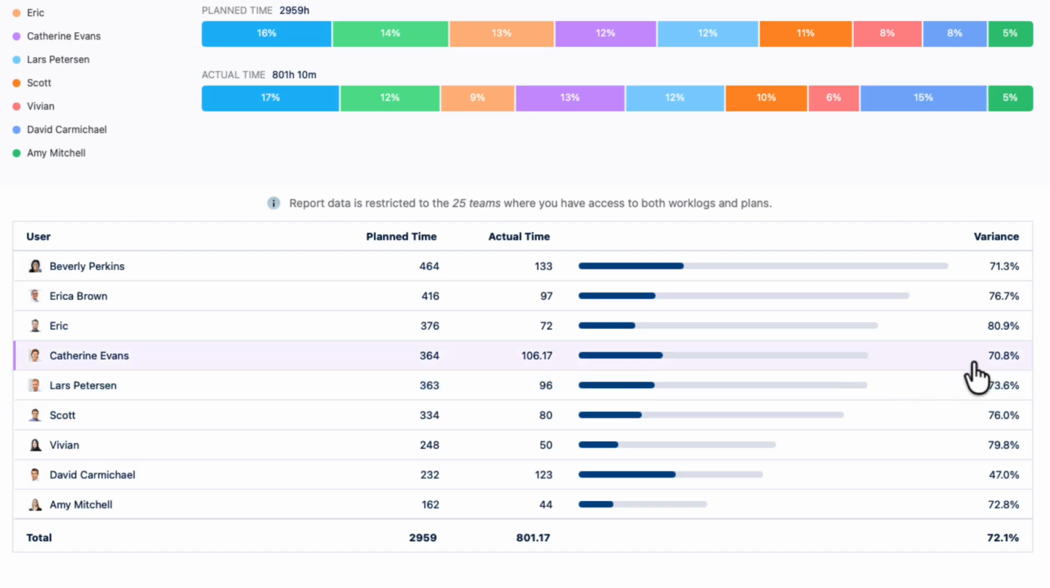Catherine is at a good variance, with her actual time being about 1/3 of her planned time. Eric and Vivian, however, have a higher variance with less time logged so far. And David's variance is lower than the others, with about half his planned time already logged. The reasons for this could be that the project manager needs to plan more time for his work, or maybe it's that his workload is more on the first half of the project. This report gives you a heads up to investigate when you see outcomes different from what you expect.